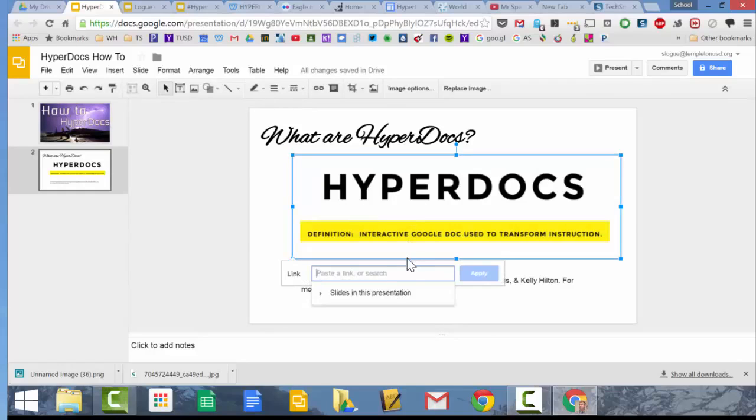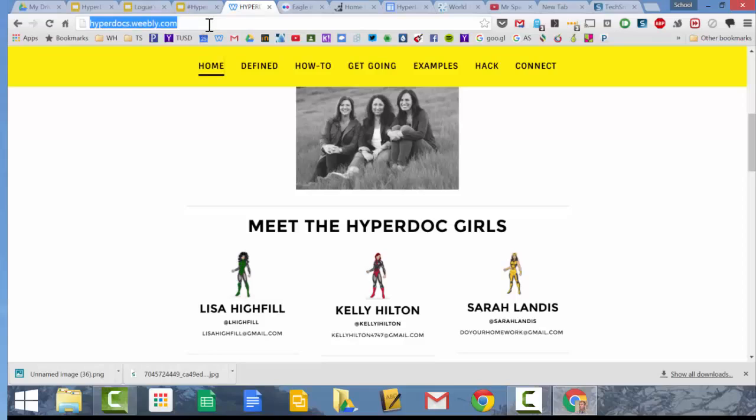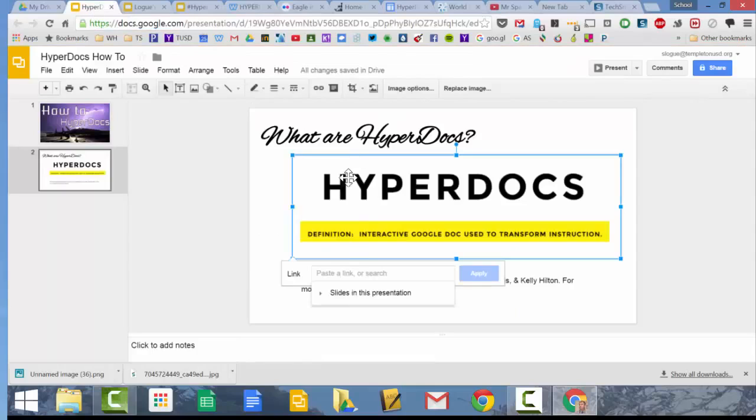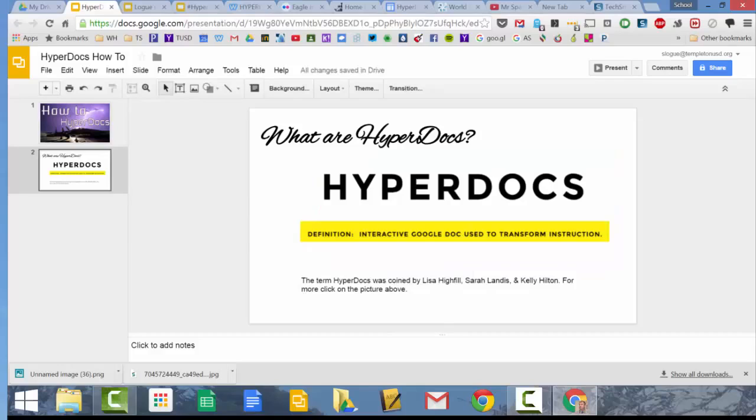Now I can link to other slides in the presentation, which I'm going to show you later on, but I want this to go to an outside link. So I'm going to paste in that HyperDocs link that I went and copied. So let me go back here. An easy way to highlight an entire URL is press Control L and then Control C. Now Control V, and I'm going to apply that link. And once I do that, you can see it. You can change the hyperlink, remove it if you don't like it. So that's your easy first step for HyperDocs, is adding a hyperlink to other things.